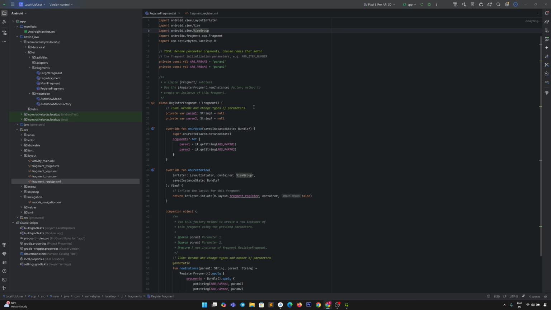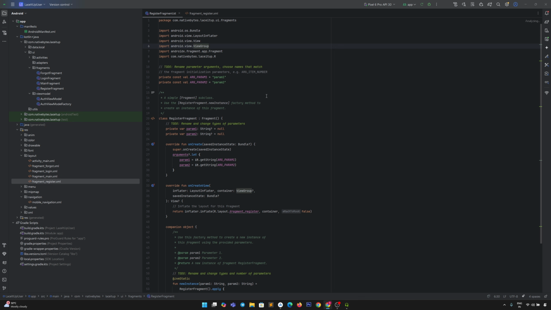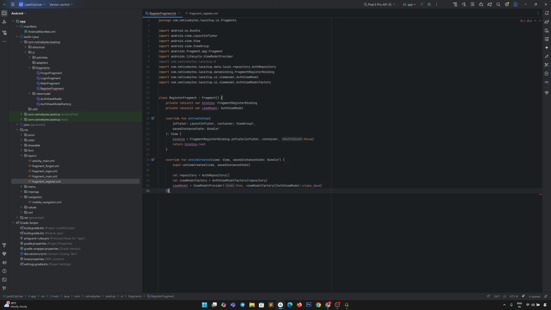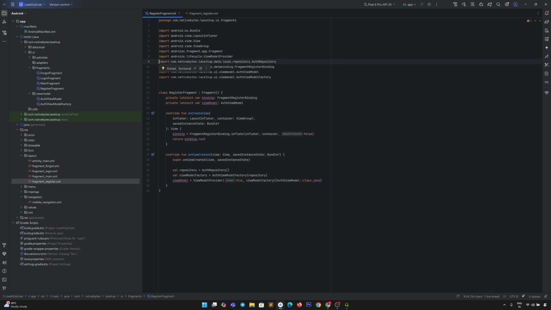Whenever we add a new fragment, this default code will be added. So we need to remove this, and here I just copy and paste the logic. I will explain what we did here.